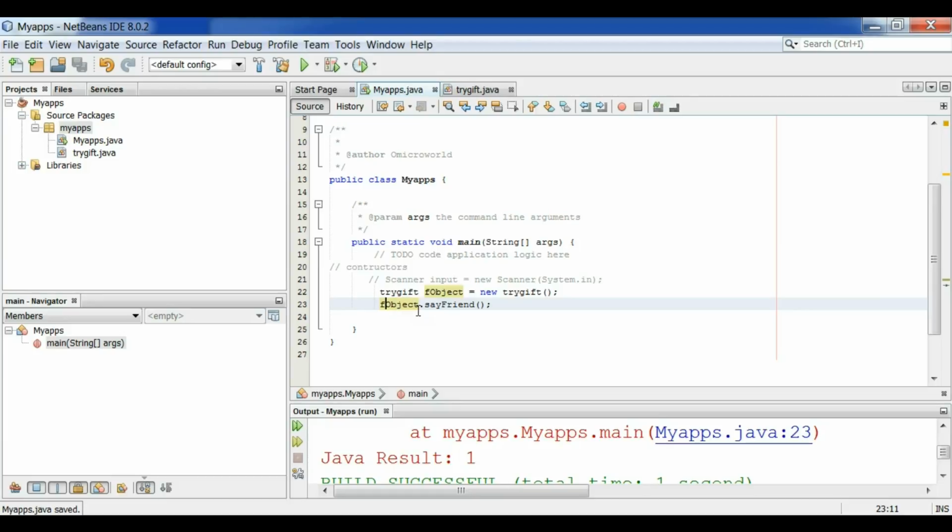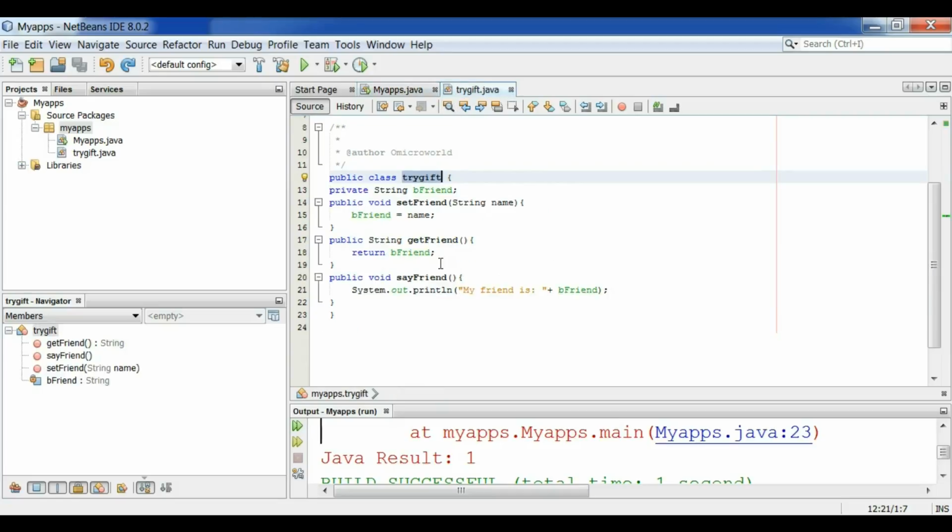Now object dot say. Now call it from where? I'm calling some functions inside this class, which is this method here, this declaration of this class. This is an object here. This object holds something inside.